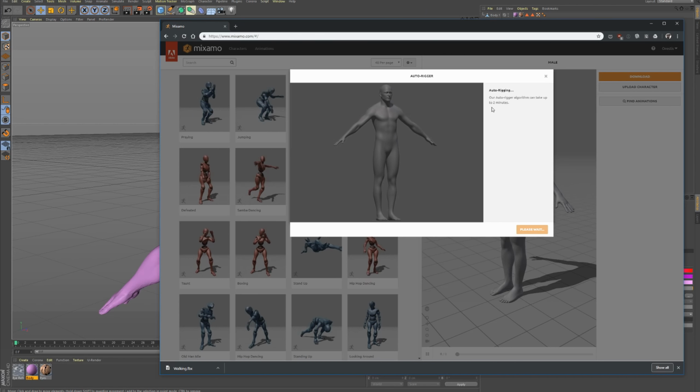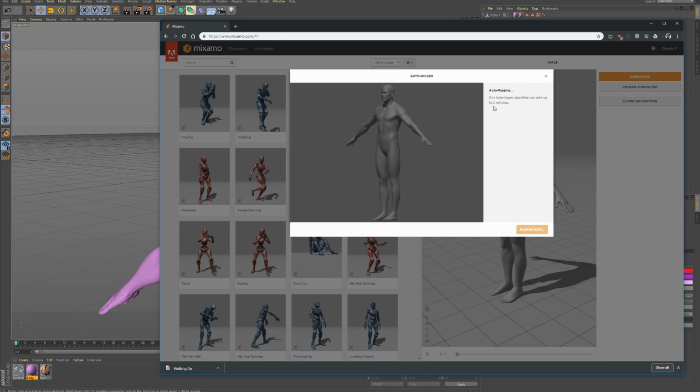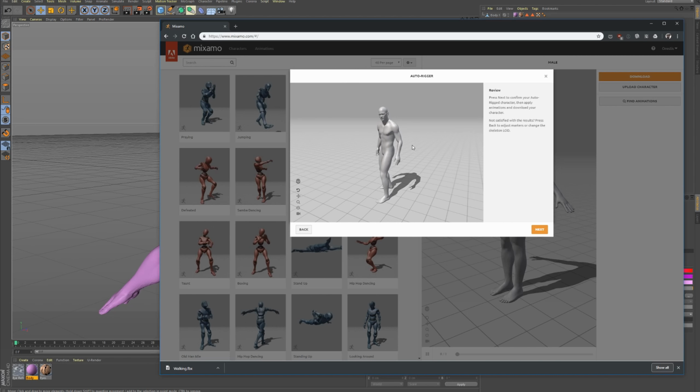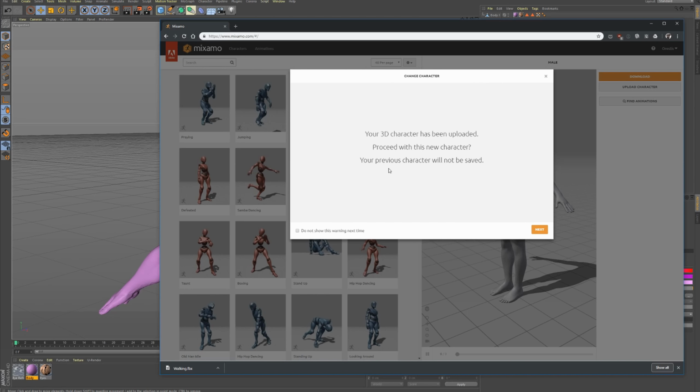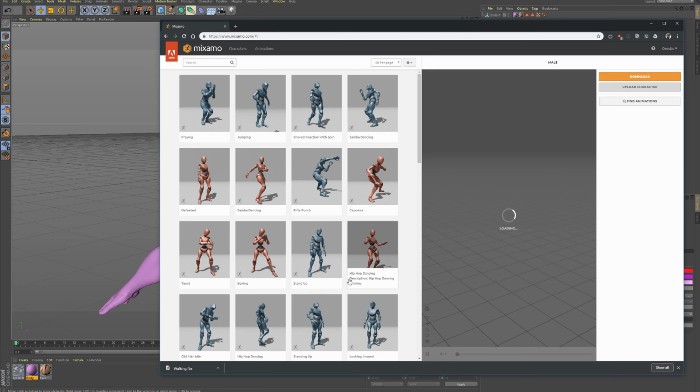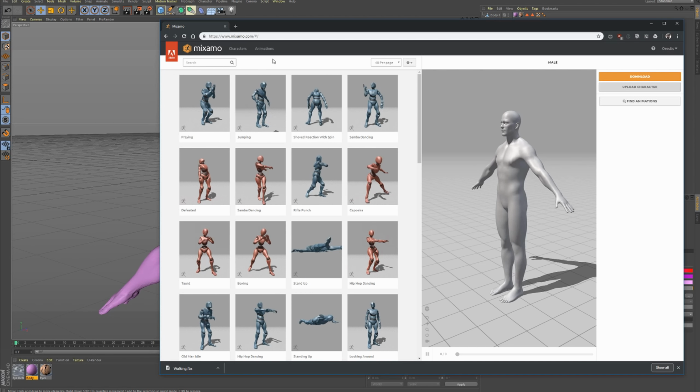So let's go back. It's still doing the process, but it's all automatic, so if you want you can take a small break. We see it's already done and the results are actually pretty good. So click next, proceed with this character, yes. Okay, so now you can start adding animations.